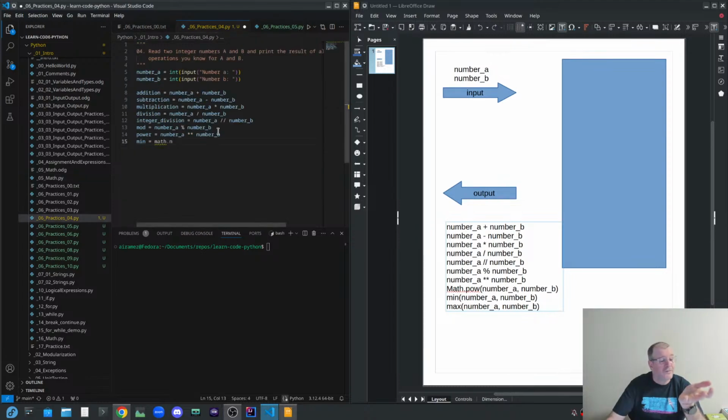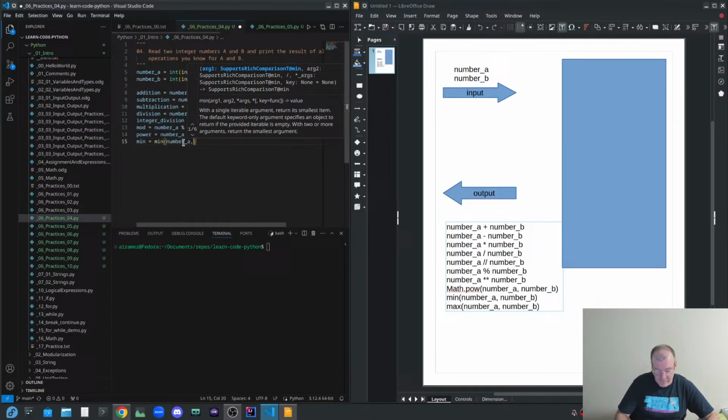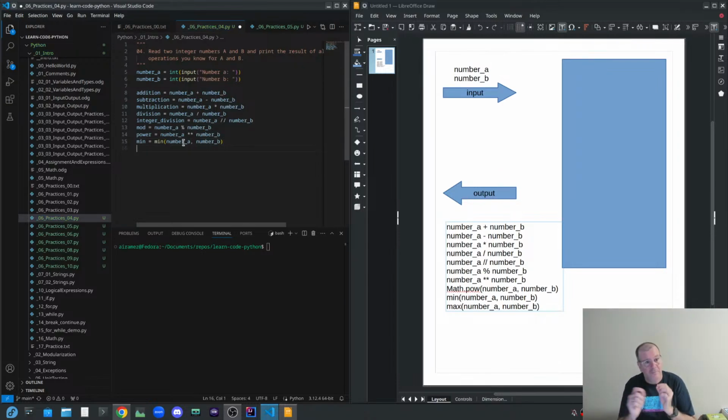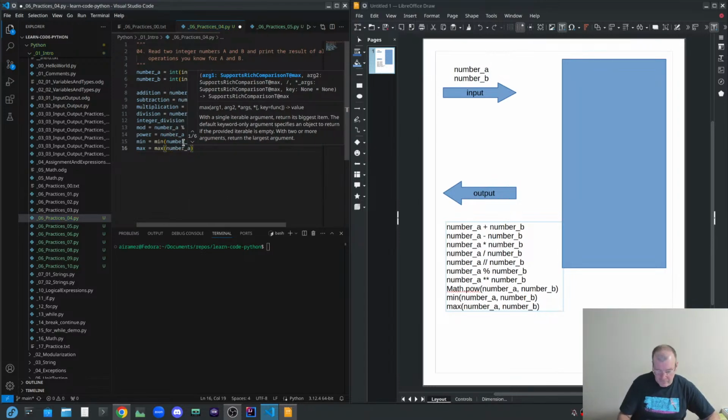When someone only codes in one language, it's easier to remember. But when you are working with many different languages at the same time, it's easier to confuse things. It's like if we speak multiple languages, sometimes you get confused. So this will be max number A, number B.